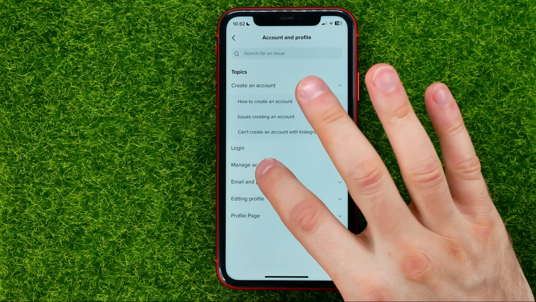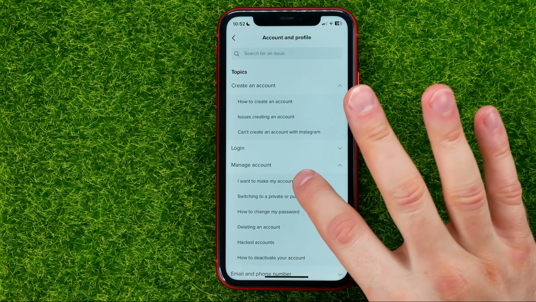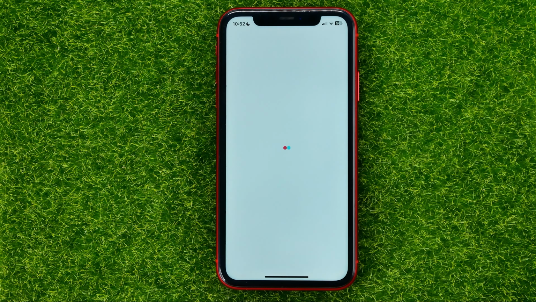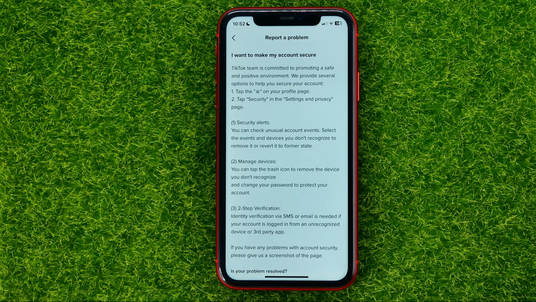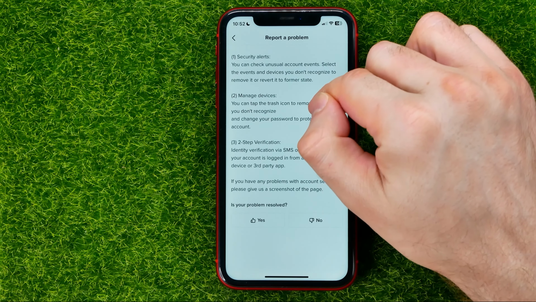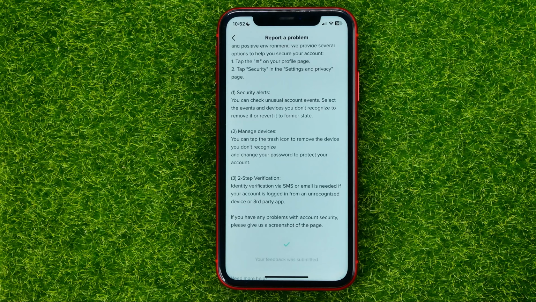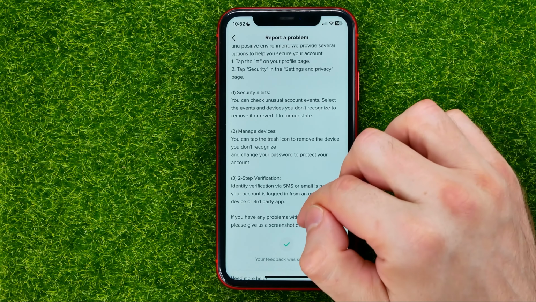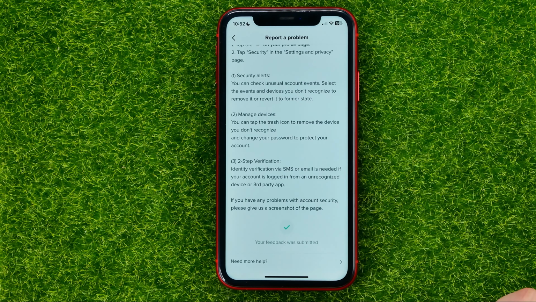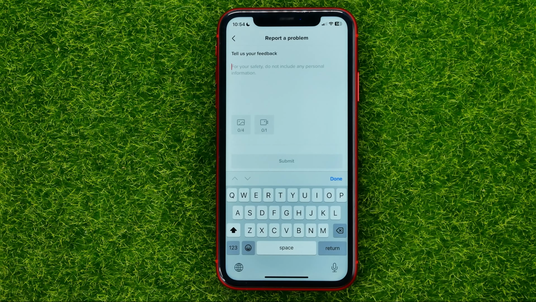Next tap manage account and then select I want to make my account secure. You will be taken to this page where you get some security advice. You should just scroll down to the very bottom and then hit no. Then scroll down again and hit need more help. And that's where you can report a problem.